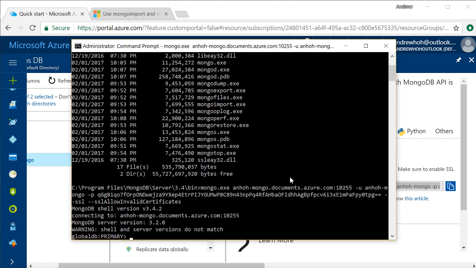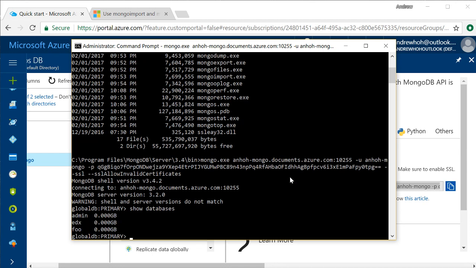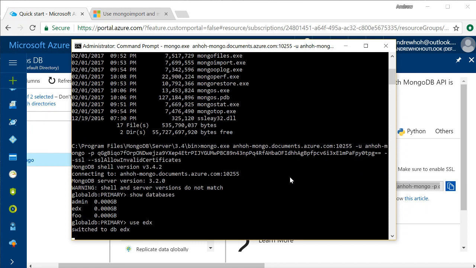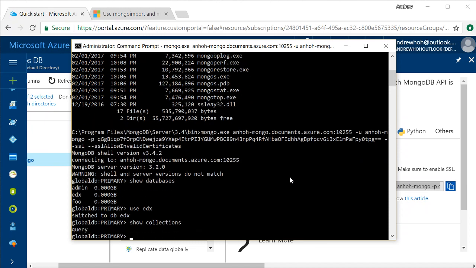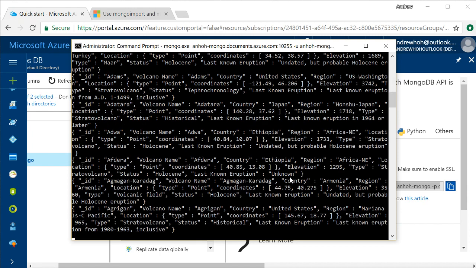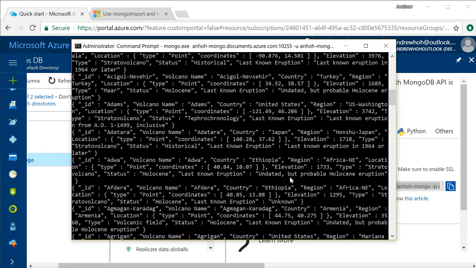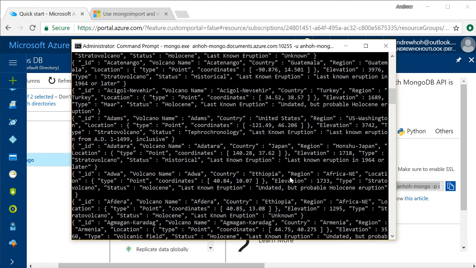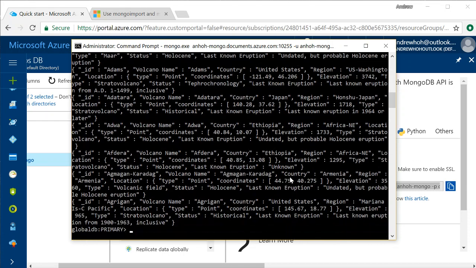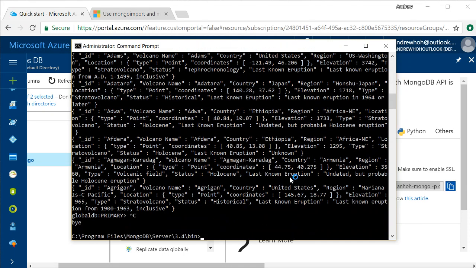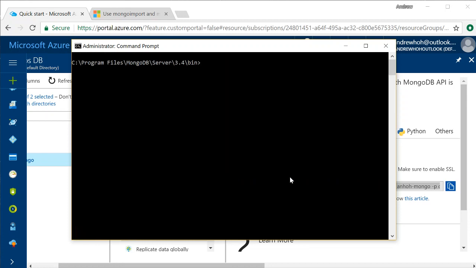As you can see, I'm connected, so I can show you the databases. I can use EDX, show collections, and then I could even run a simple query. As you can see, this has 10 Volcano documents, and this is what we'll be using as the sample data for the export, import, dump, and restore. So I will exit out of the shell and clear the screen.